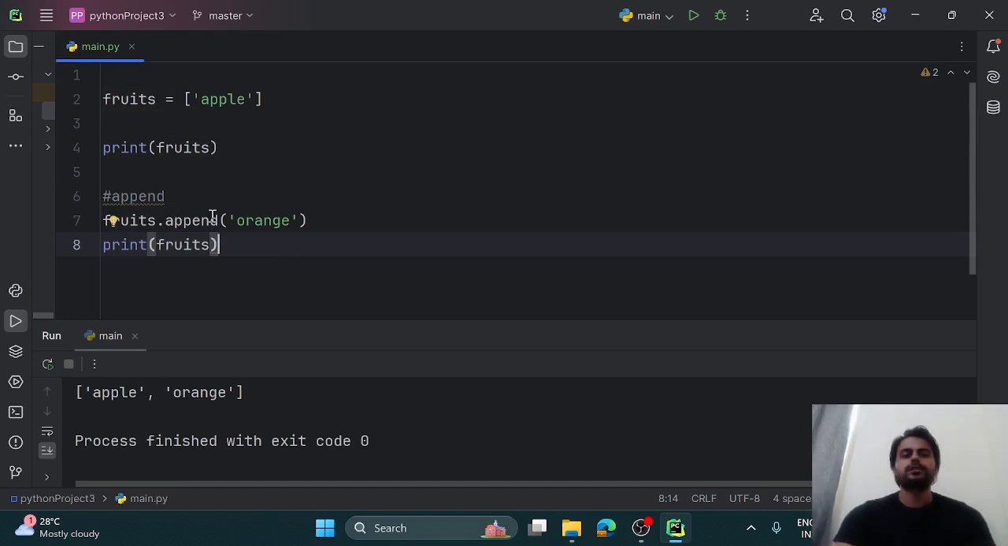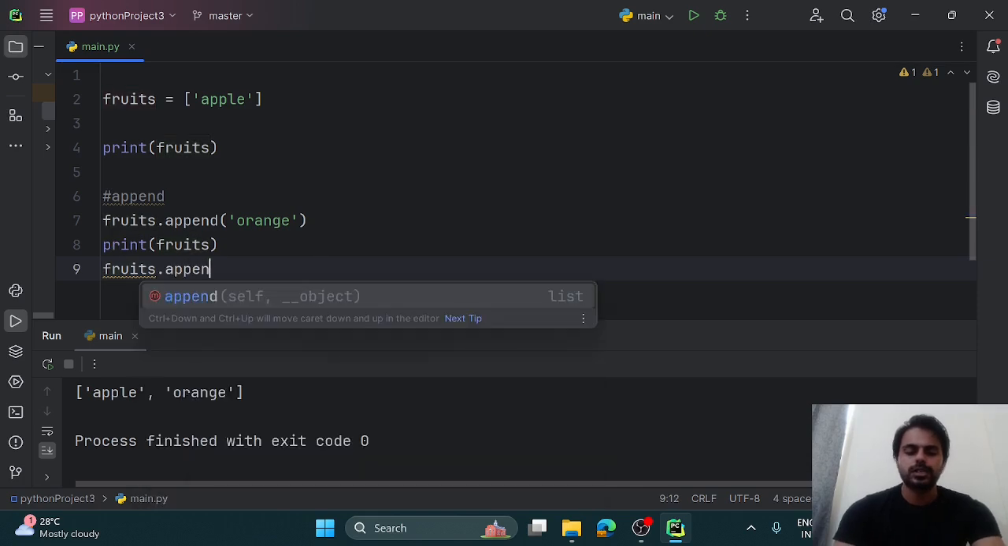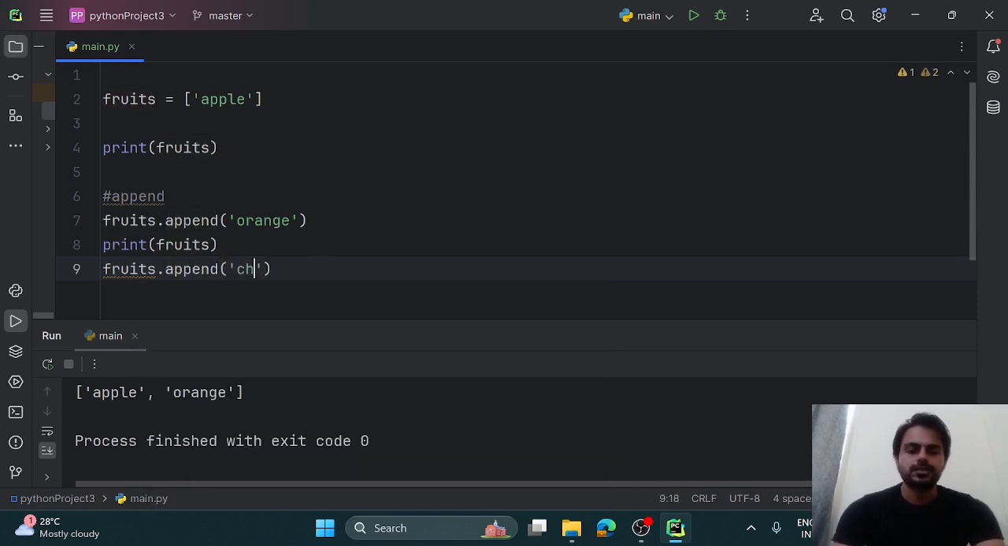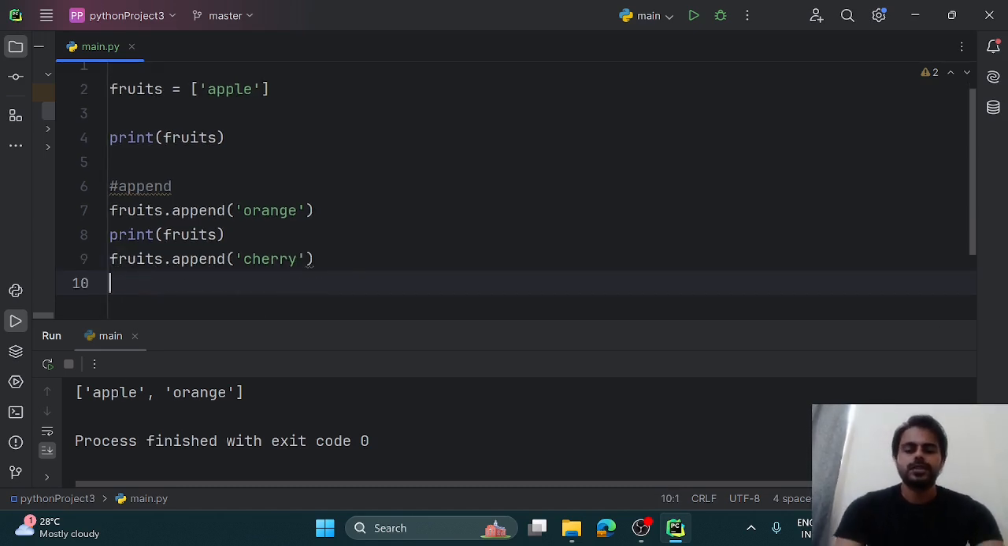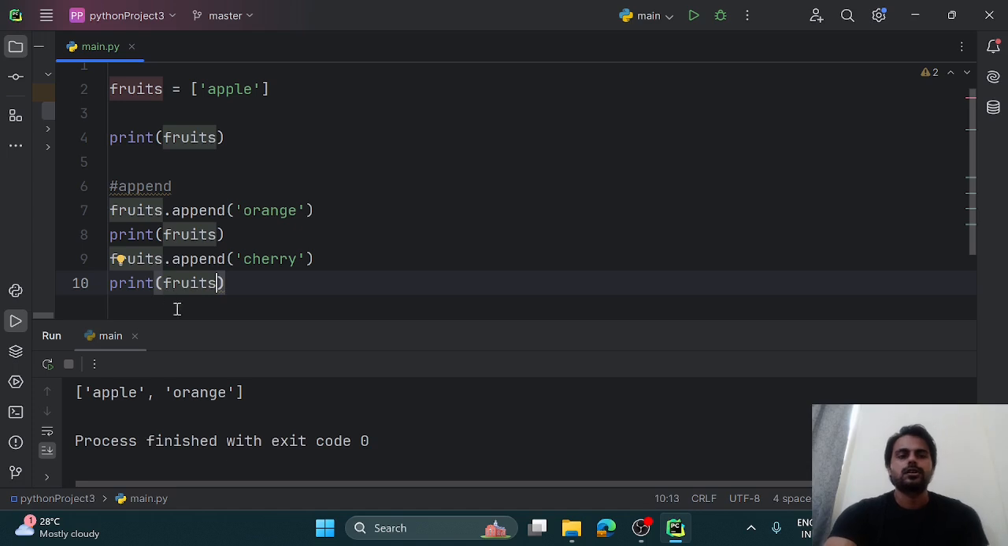So now the list contains apple and orange. Okay, so what this append method does is it checks your list and then it appends to the end of the list. Let me append one more item to this list so that you can understand what is going on. So fruits dot append cherry. So now when I print this fruits variable, it would contain cherry also. So apple, orange and cherry. So now it contains 3 fruits.